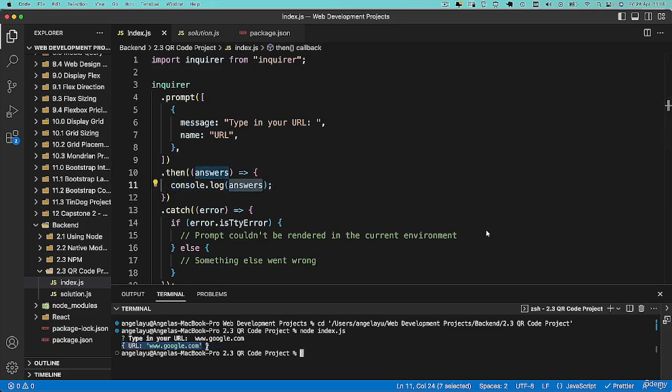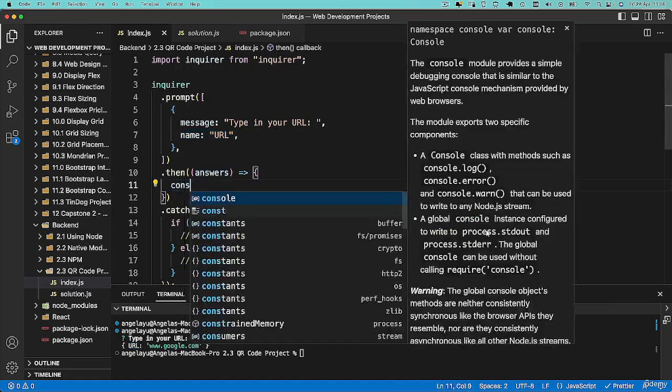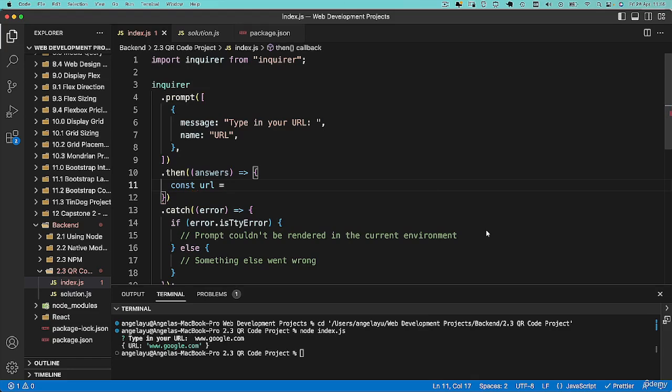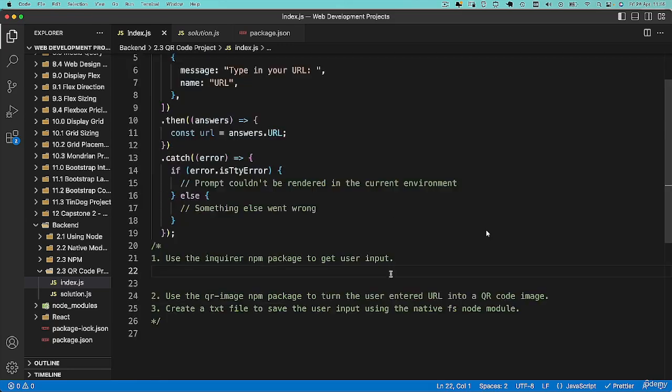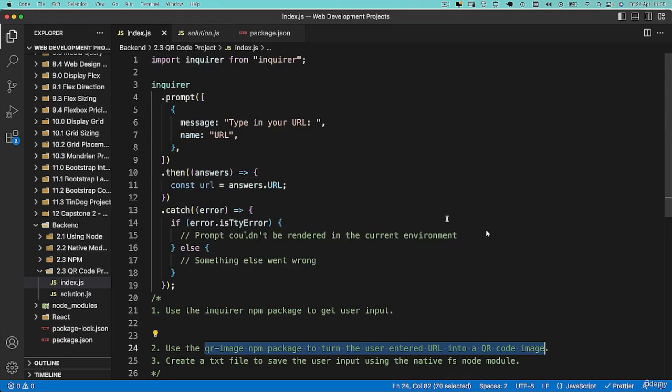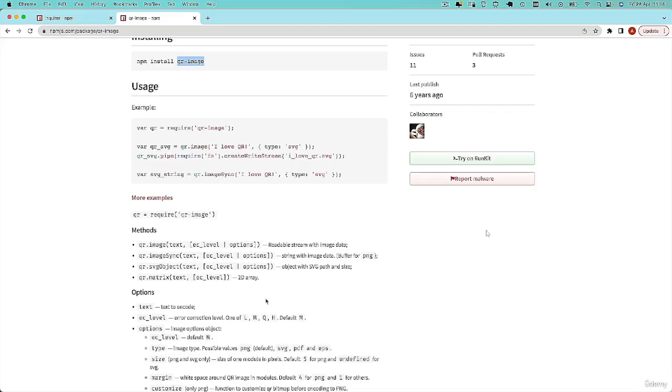So this seems to be a JavaScript object with the data that I want stored inside the name URL, which is what I defined up here. So now that we know that, we can actually get hold of that URL. So let's create a const, call it URL in lowercase, and we'll set it to answers.url. There you have it. So we've managed to get the first step completed. The next step is to use the qrimage npm package to turn the URL into a QR code image. So we've got the URL, let's work with the next package to turn it into an image.